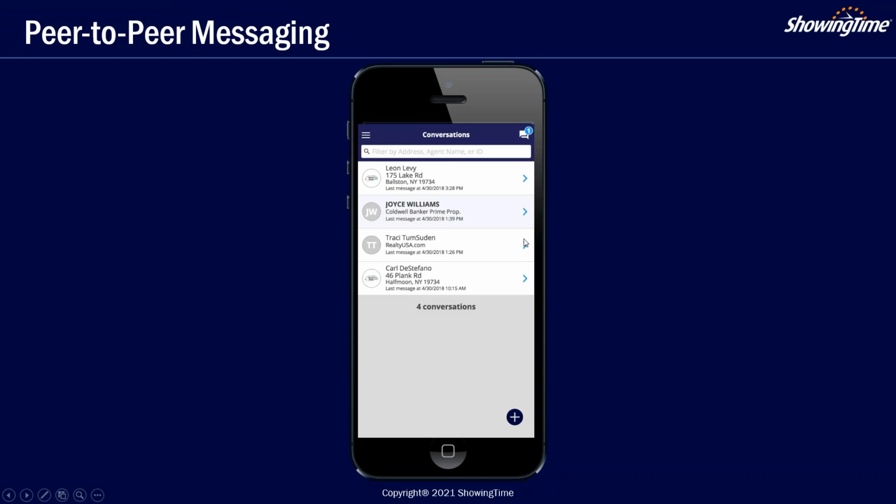So from our mobile app, you'll always see this messages icon at the top right-hand corner of the screen. It'll certainly indicate if you have any new messages. And it's really just like email. All your messages will be listed here, newest to oldest. Anything bolded is unread.